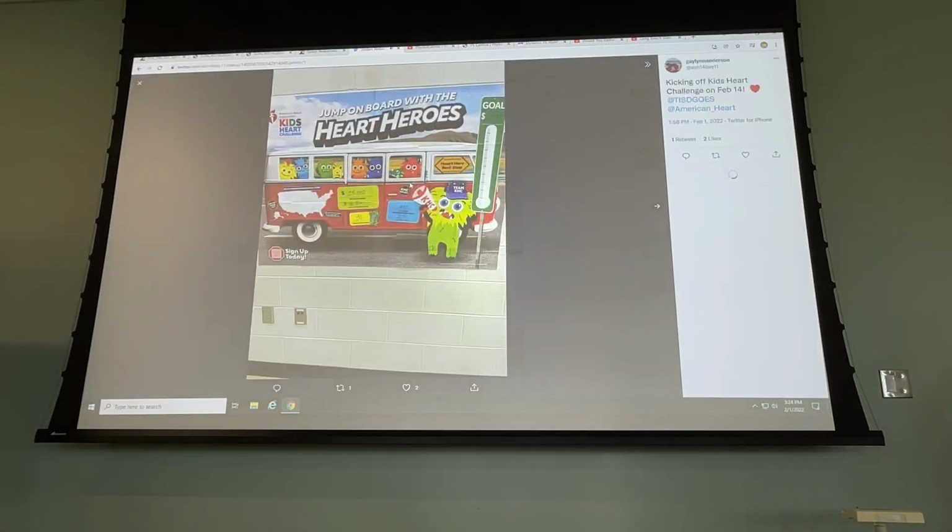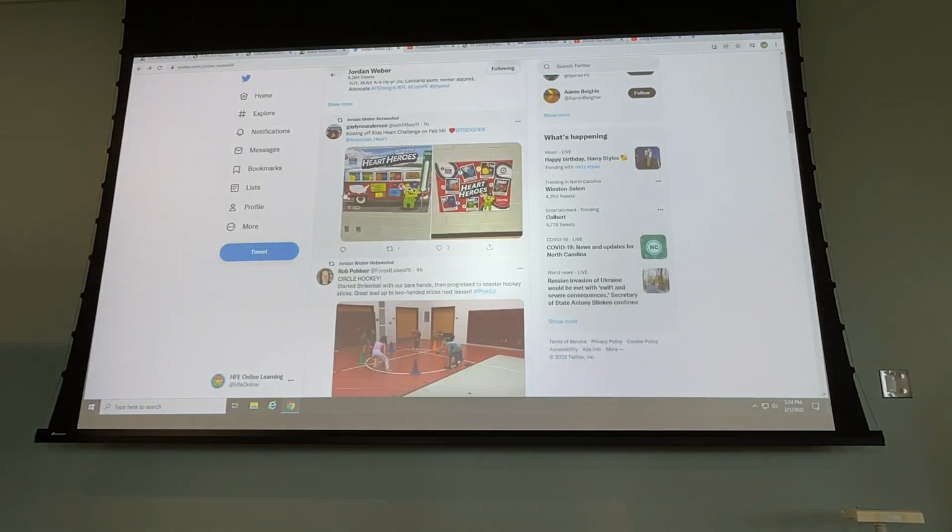Okay, these are just some things that you can put on your walls. Jump rope, jump on board with Heart Heroes.